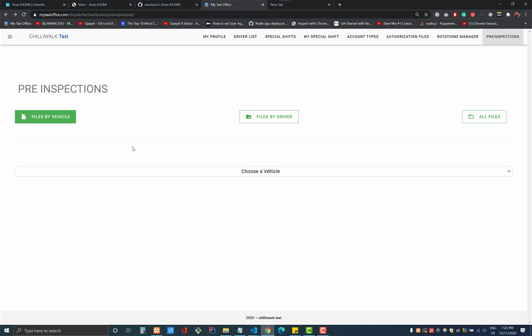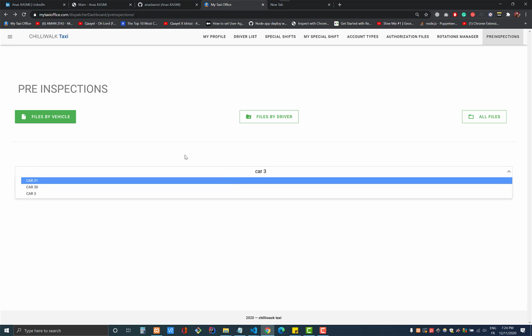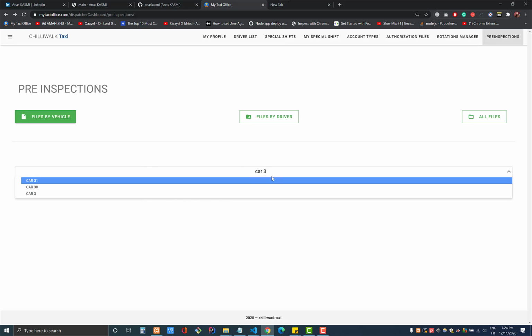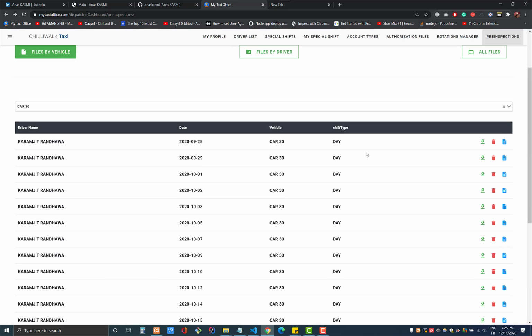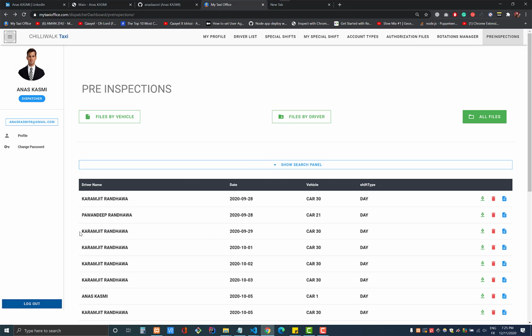Or we can filter them simply by vehicles. So let's say for example car 13. As you can see, as soon as I am writing, these options are filtered based on what I am typing. Because I typed car 3, it shows me these options that are related to what I'm typing. So these are the slips or the receipts for this car. Yeah, so this was the dispatcher dashboard.